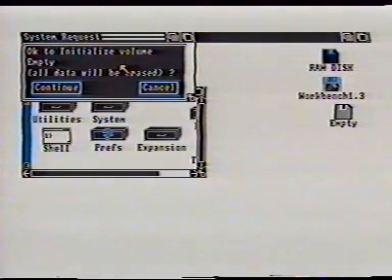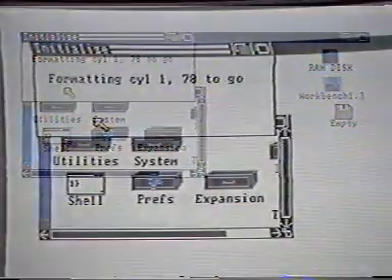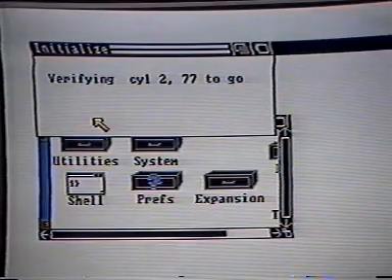The final requester checks if you wish to continue. Click the option you wish. The program is now preparing the disk and verifying it. What the computer is doing is creating cylinders or tracks on the disk. These tracks are broken into sections called sectors, thus allowing the computer to locate any position on the disk.